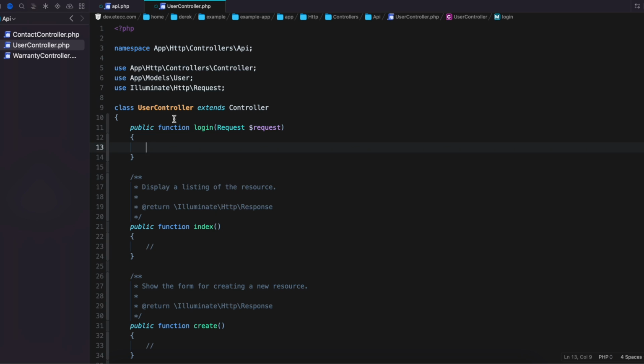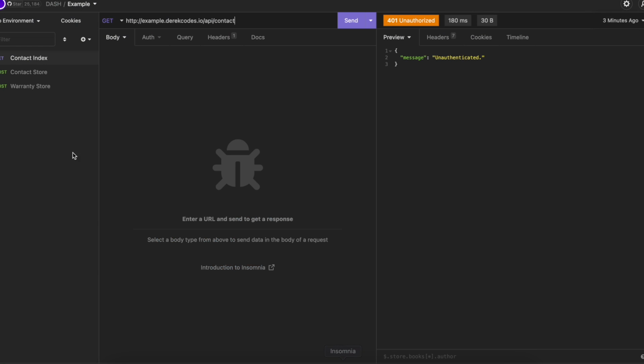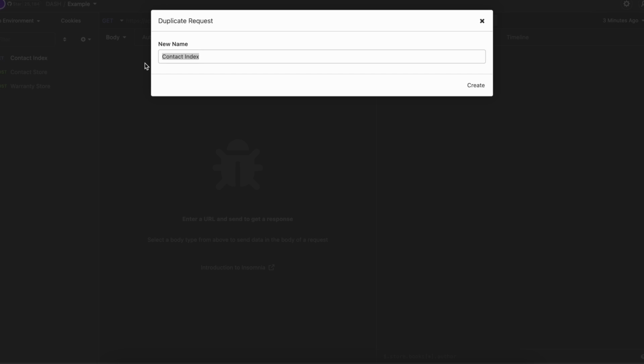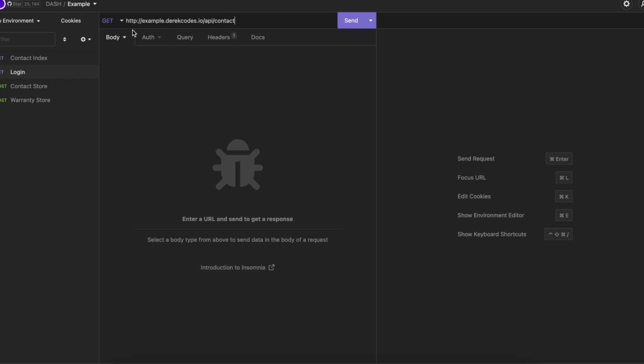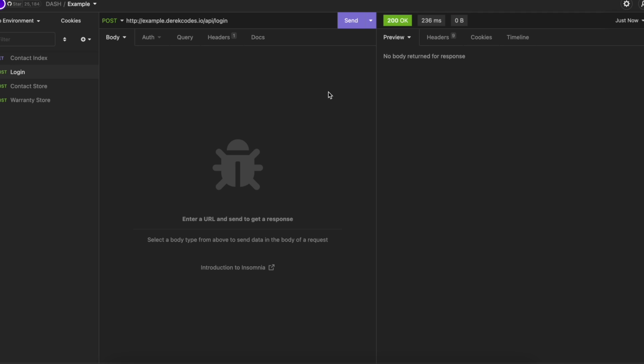I want to jump over to Insomnia because I like to build things in pieces. Now that I feel like I have this working, right? There might be a syntax error, there might be an issue somewhere. So before we get any further and start debugging, rolling back what you did, I love to jump over to my REST client here. I'm going to duplicate this one. I'm going to call it login. So it's going to be a post, API login.